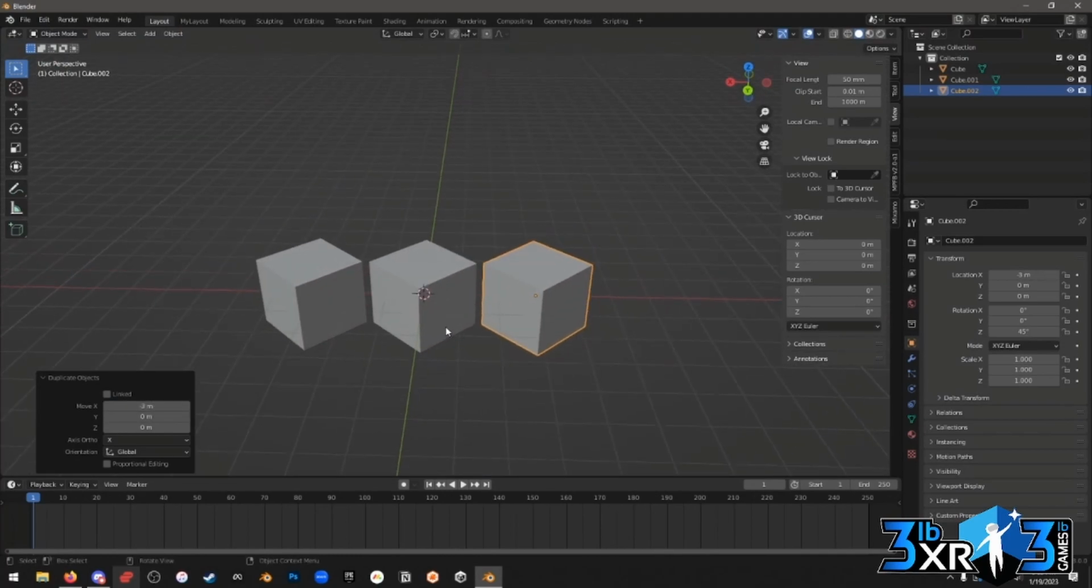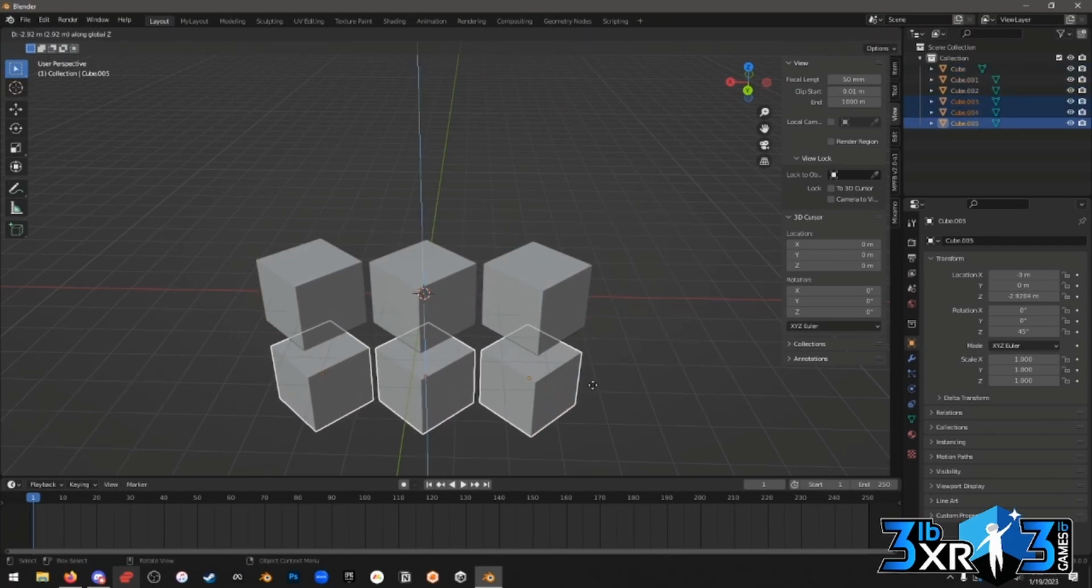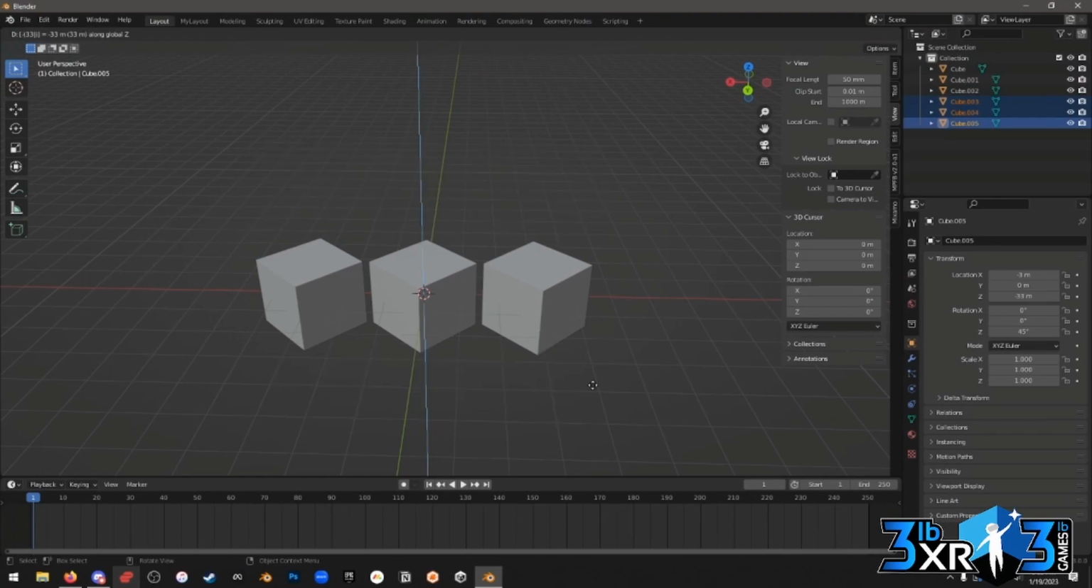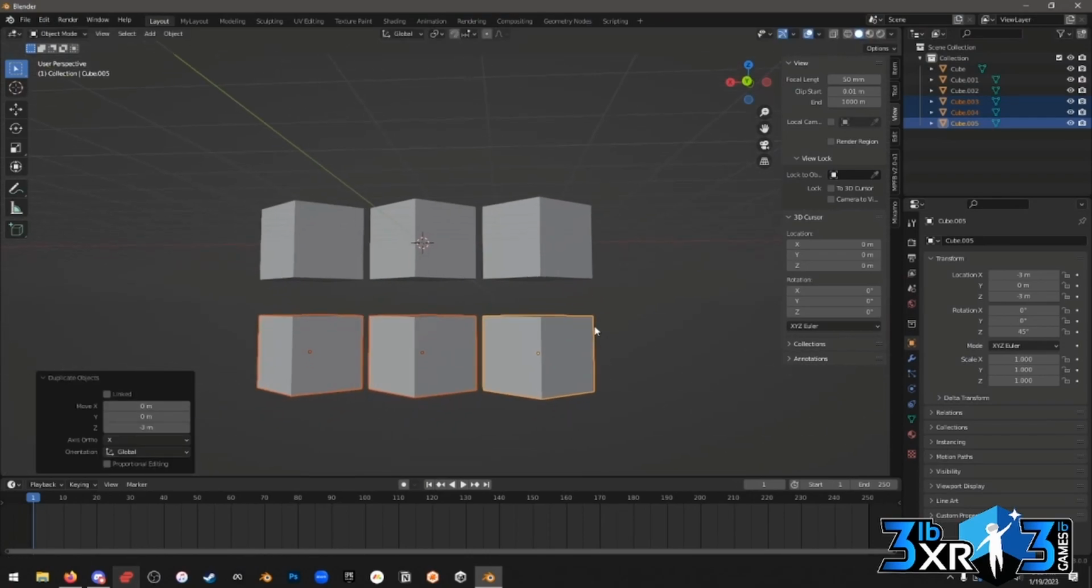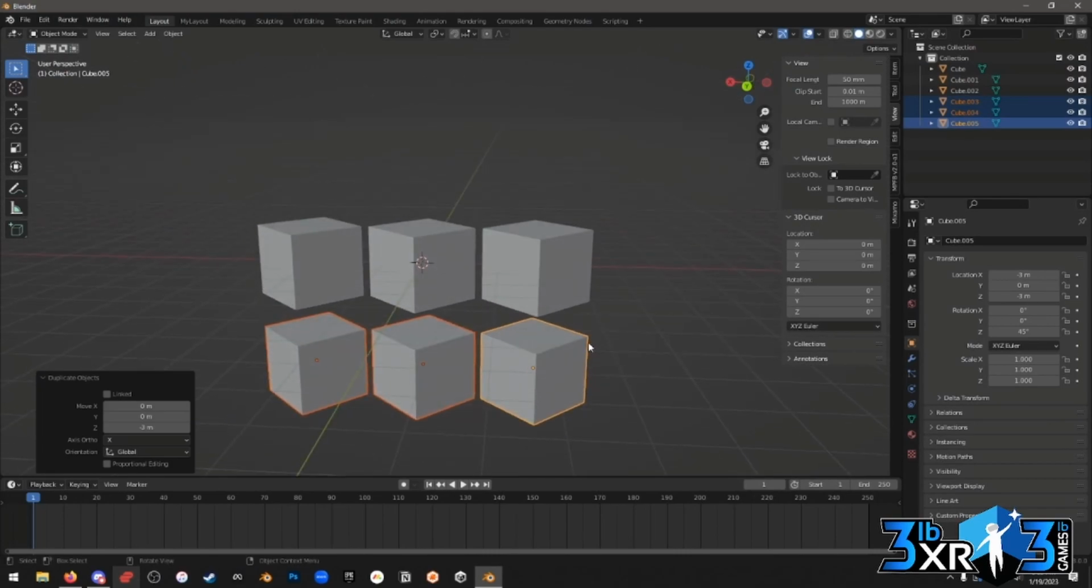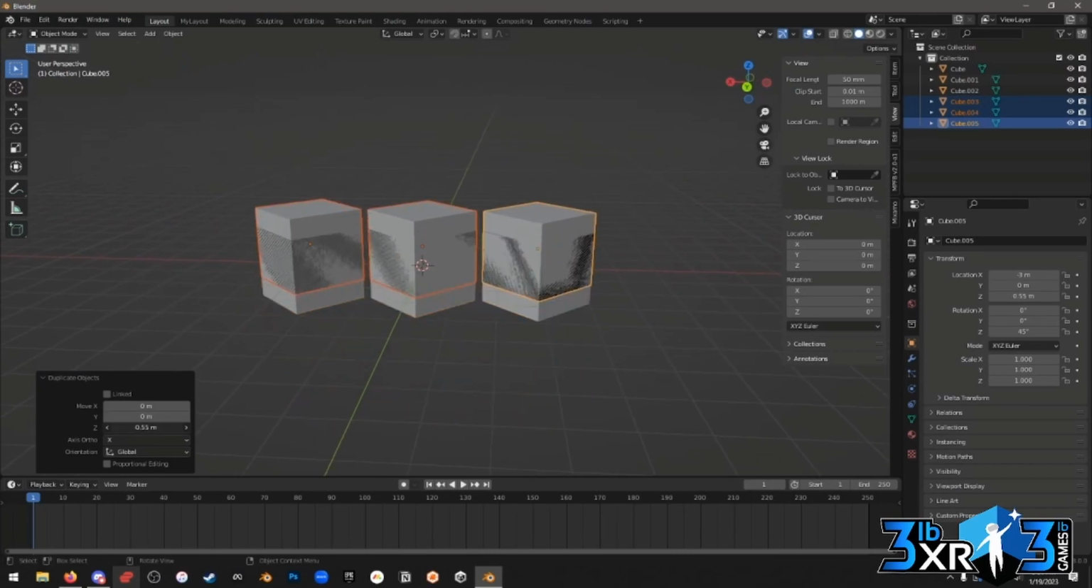Can you do this with multiple objects? Oh yeah, so like if I have all 3 of these, I can Shift D and then Z and then go down 3. Oops. And then there we go. They're there. I see, but then I have to do 9 times 3.